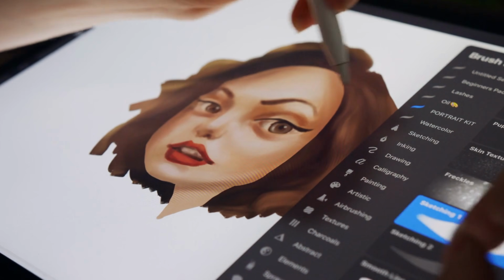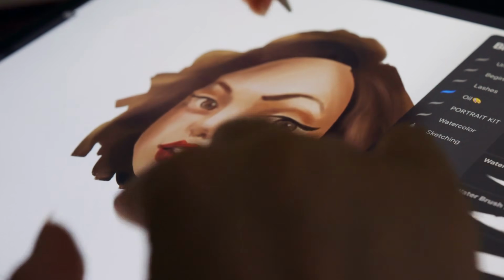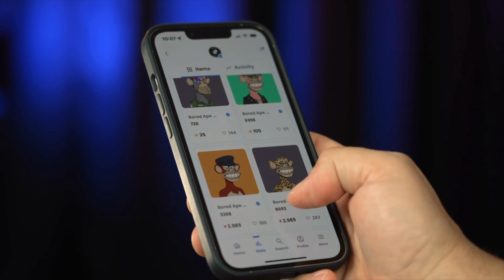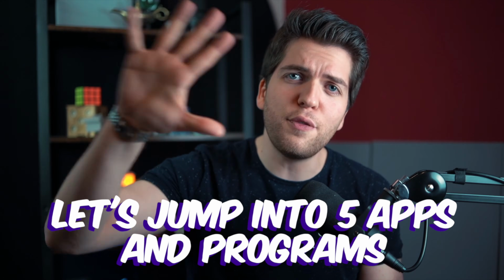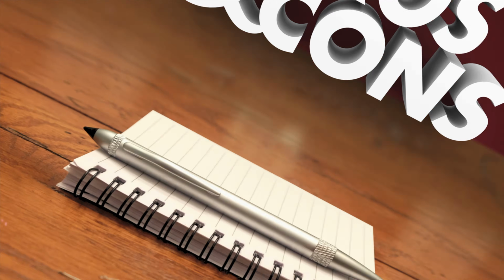Okay, so as I've said, you're not really tied to any app to create NFTs, but there are some apps that allow you to create NFT art inside of them and also give you the ability to upload them directly from the app. So then you don't have to save it to your phone, transfer it to your computer, and then upload it later somewhere else. When you're done, you just hit upload and you're good to go. So let's jump into 5 apps and programs and look at their pros and cons.